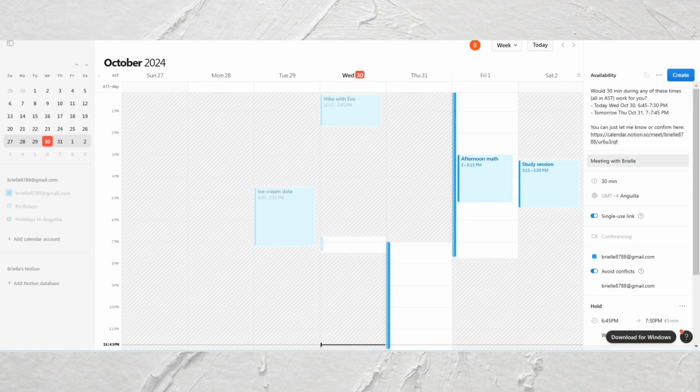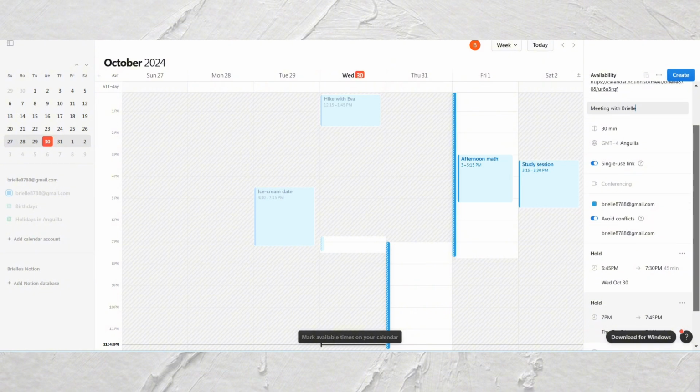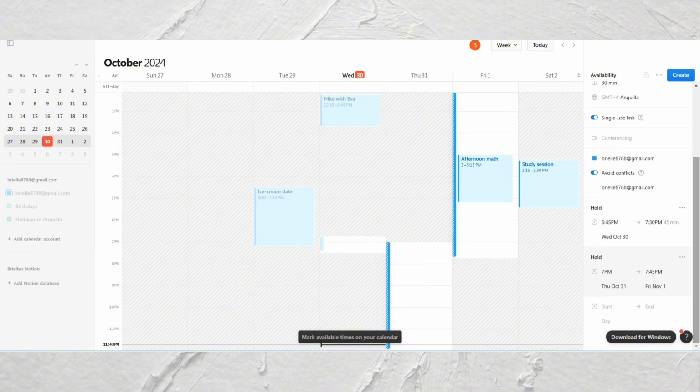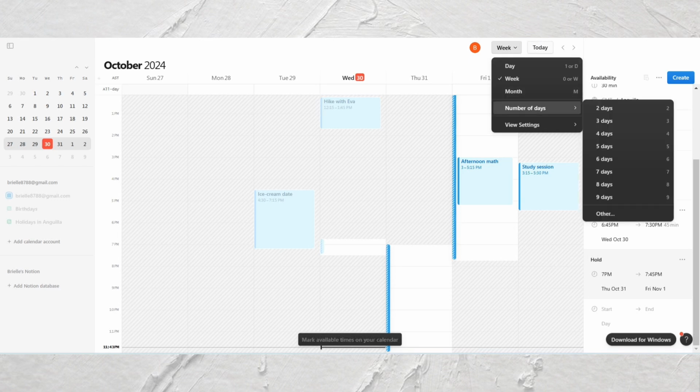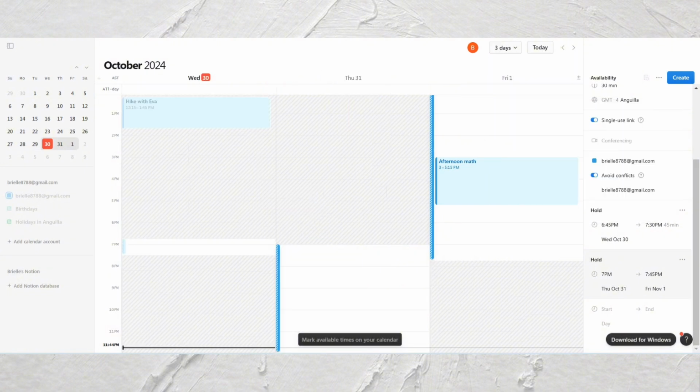Now, the next thing to note is that the viewing options are very nice. You can go into the number of days and you can choose between 2 to 9, and maybe even 10 days if you'd like. So I really like the 3-day view. It's a super nice window and it allows you to see what's ahead also.